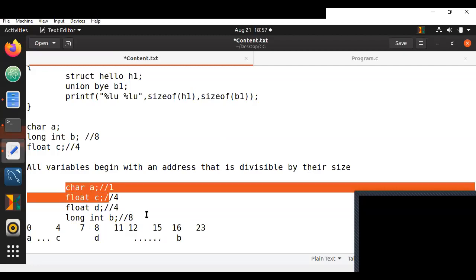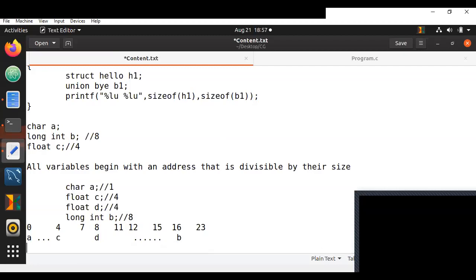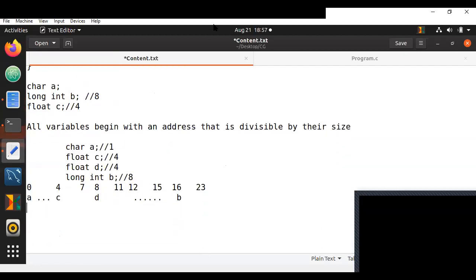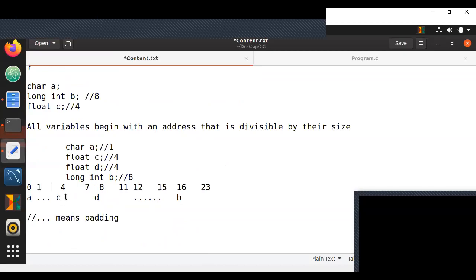That is why even this takes 24 bytes. And the next example, I will write here, since I'm sharing this with you later on, I'll write dot dot dot. Dot means padding. I'll just write that so that you don't get confused. So 1 up to 3, you have padding.